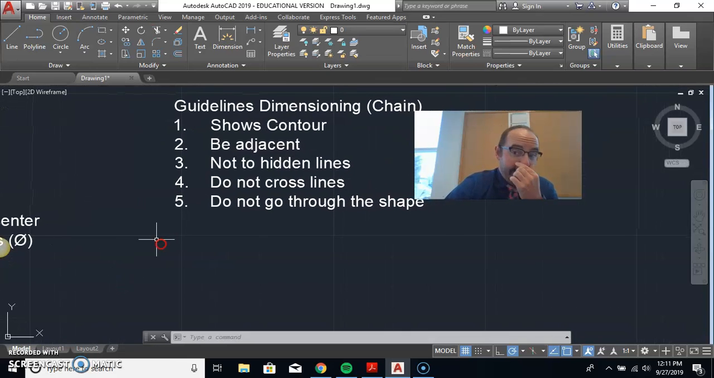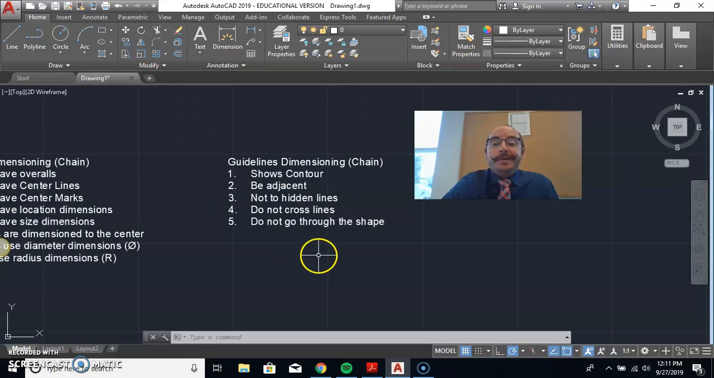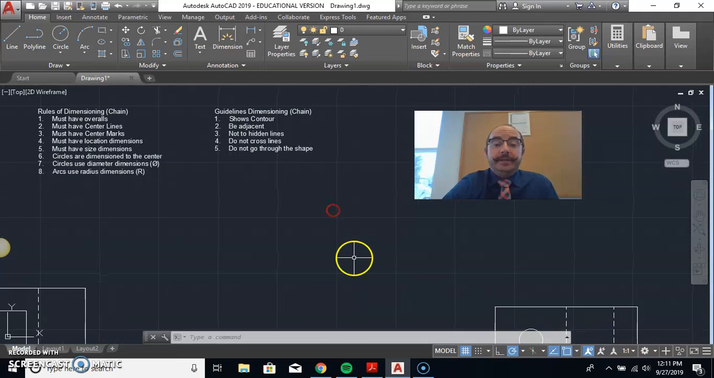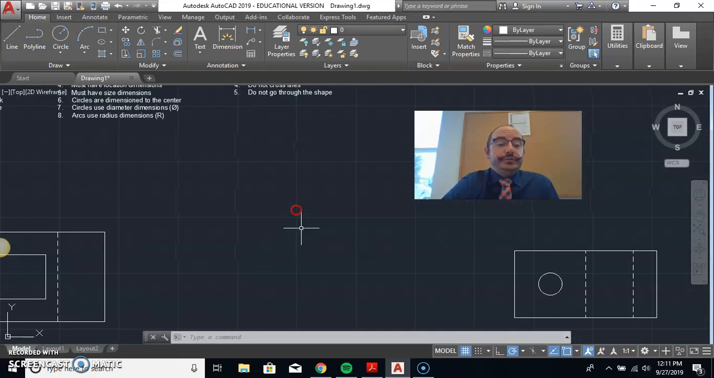So here are our guidelines. Our guidelines are kind of like rules, but not. So I use guidelines because sometimes we have to break them, okay? And so we try to follow these the best we can, but we have to pick and choose which one we want to break and which one we don't, okay? So the first one is shows contour, okay? Here's an example of shows contour.